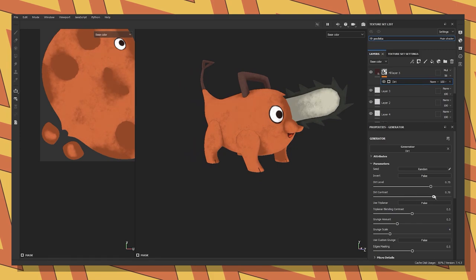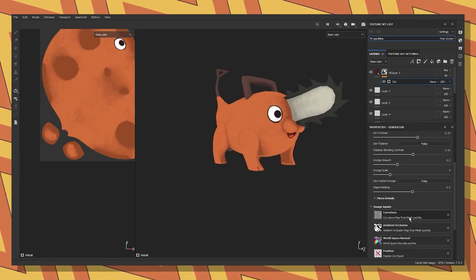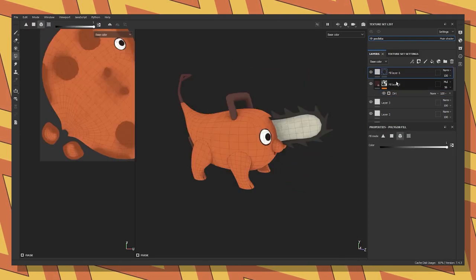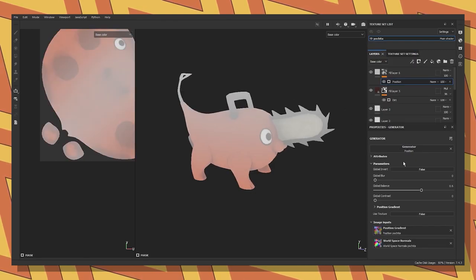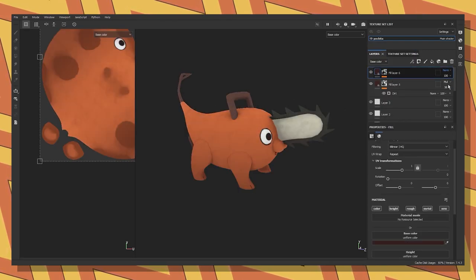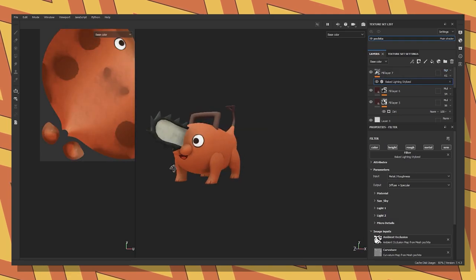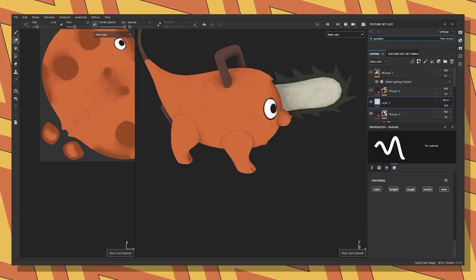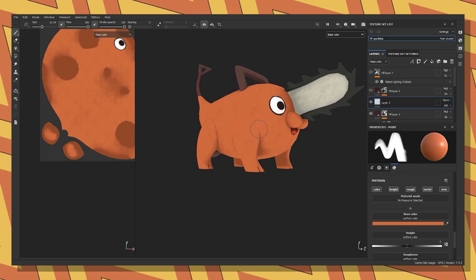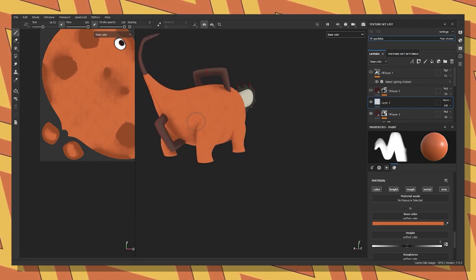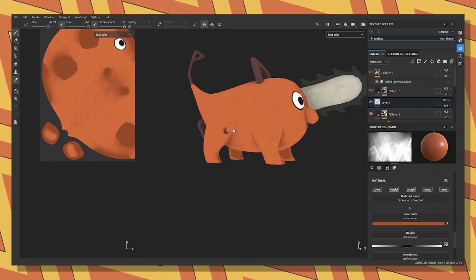Then I added a dirt generator to give the model a rusty texture, followed by a position generator for a soft gradient and a baked lighting stylized filter for some highlights. In the end, I picked a brush tool again and tried to hide some seams by painting on a layer over everything.